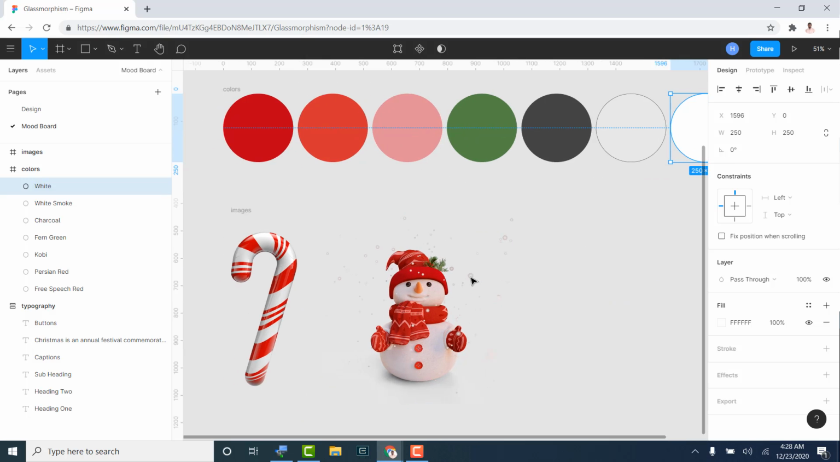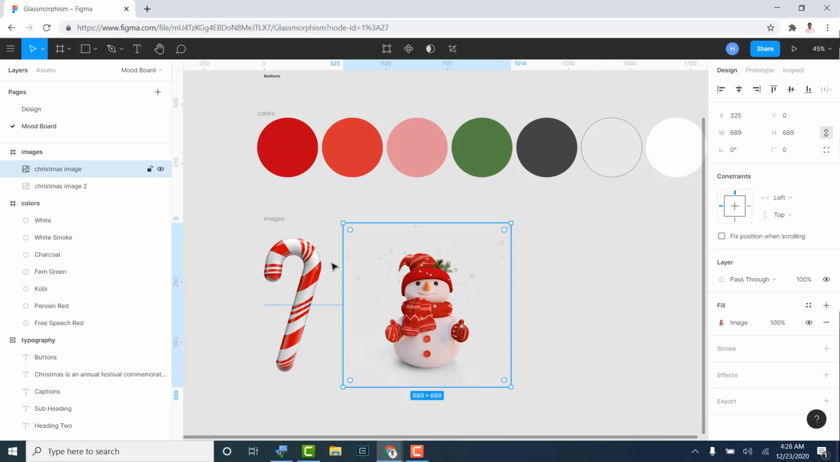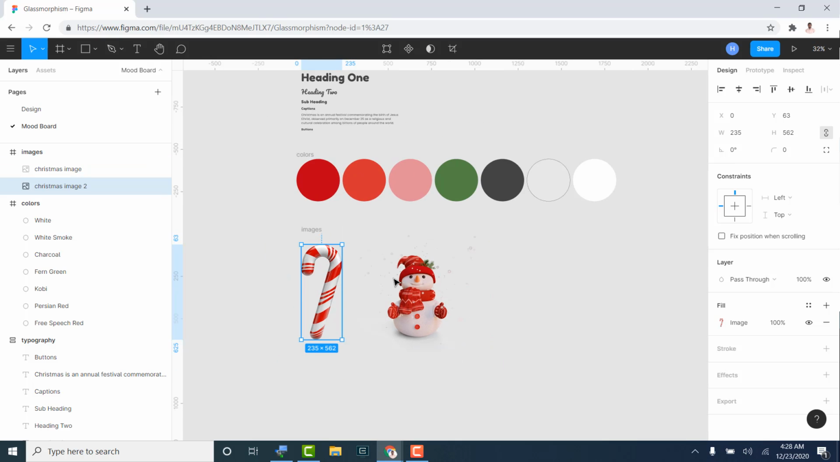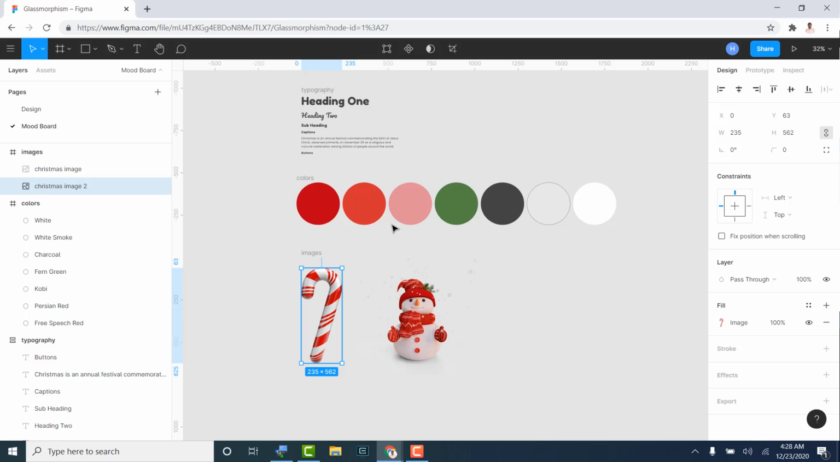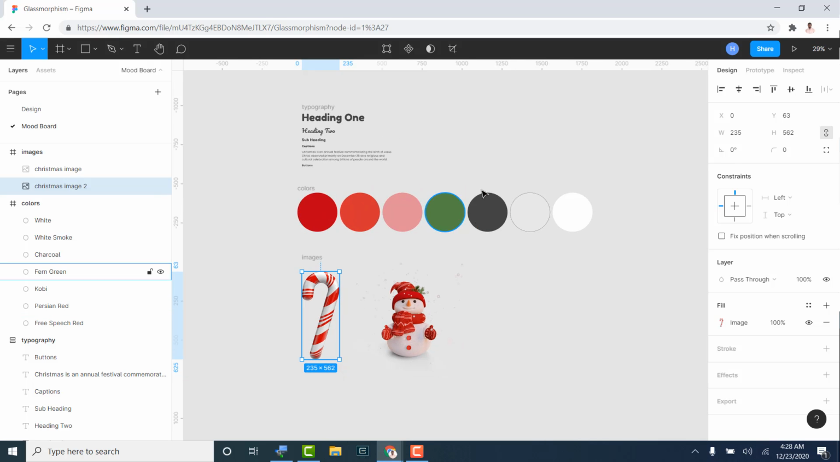Also, I have the 2 images which I used in this design, and these images are free for you to use, and you can check in the description of this video to get the link to this Figma file. Then you can use the images as well. So that's the basic setup I have.